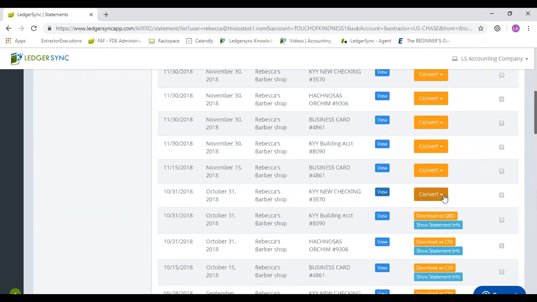Number two, I want to show you that Ledgersync also gives you the ability to convert a PDF straight into either a comma-separated file or a QuickBooks compatible file. While on the transaction page, you would be exporting it to a file; on the statement page, you would be converting it. There are programs out there that you would pay a lot of money to do a PDF to QBO or PDF to CSV. Ledgersync has integrated that technology and offers it to you for free.